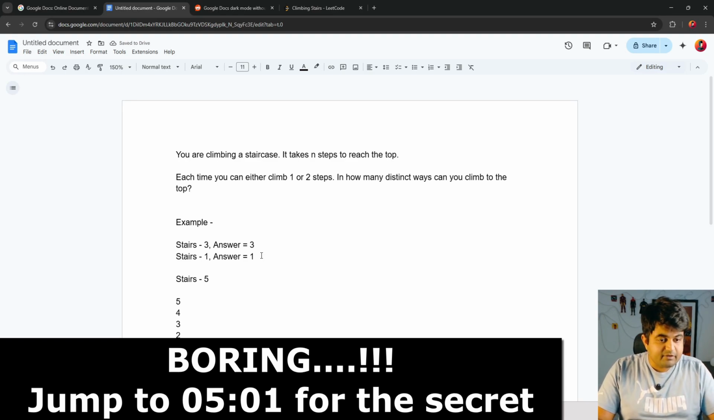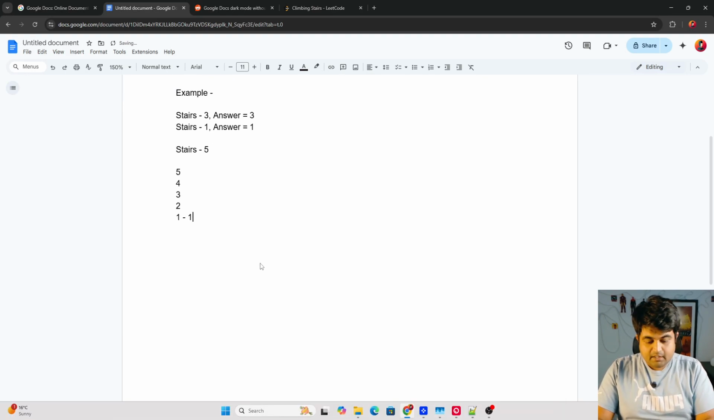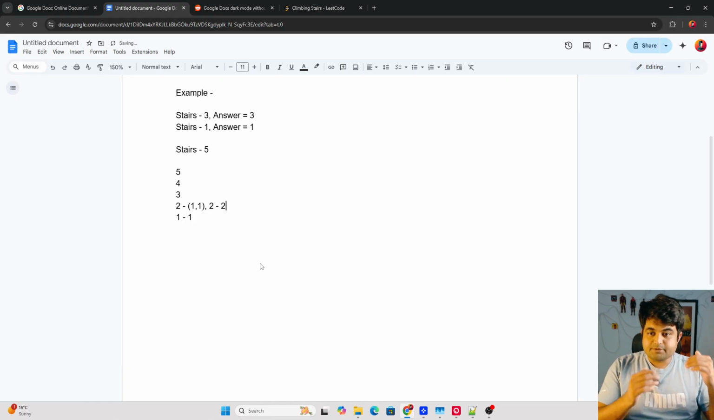Okay, so for step 1 I only have one option. I can reach 1 step, and that would mean I would be able to reach the top. For 2 stairs I have 2 options. I have one option of climbing 1 stair and then 1 stair, and for the second option I can climb 2 stairs directly. So in total I have 2 distinct options to reach the top.